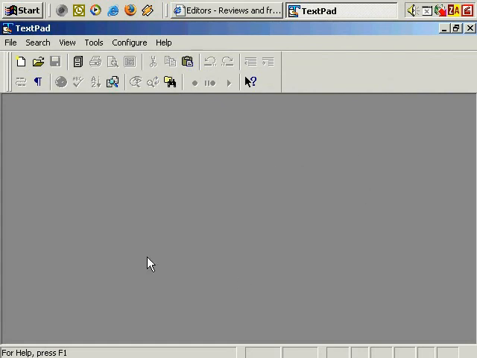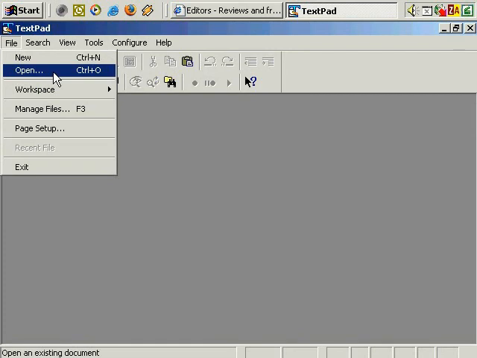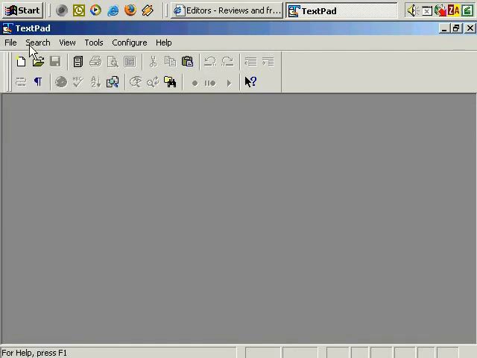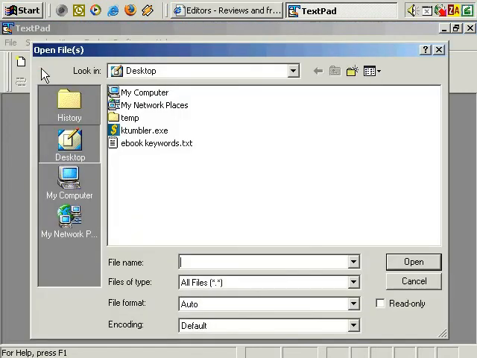At the minute we don't have anything open. So we want to open, File Open. And we want to open a text file containing our keyword list, our key phrase list. You would navigate to wherever on your computer your keyword phrase lists are. I've just got it on the desktop here, as you can see. And we've got ebook keywords.txt, which is a text file. So I select that, open.